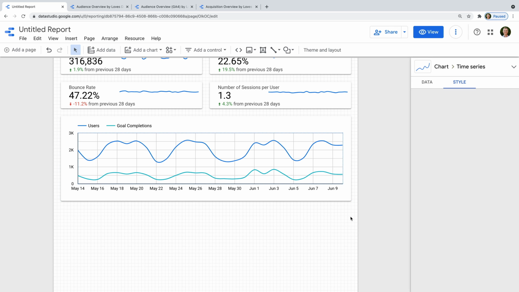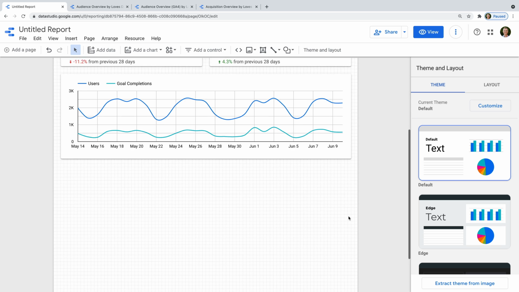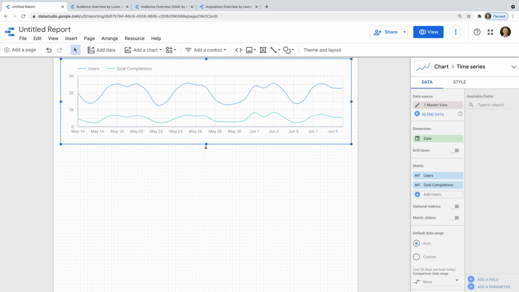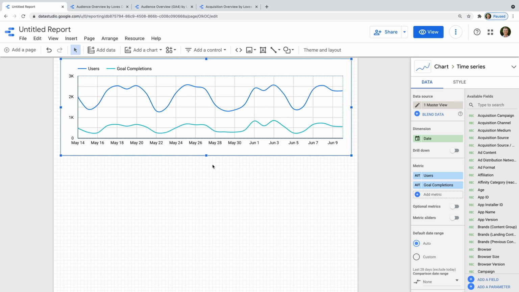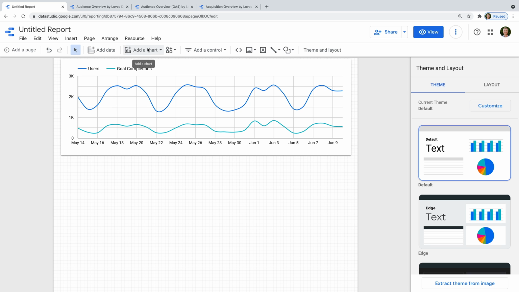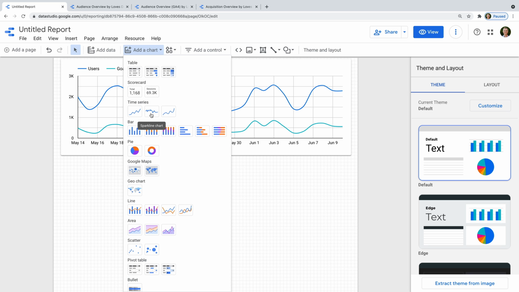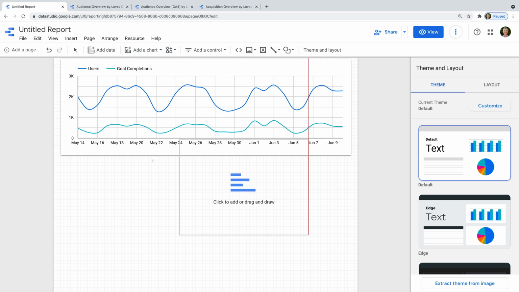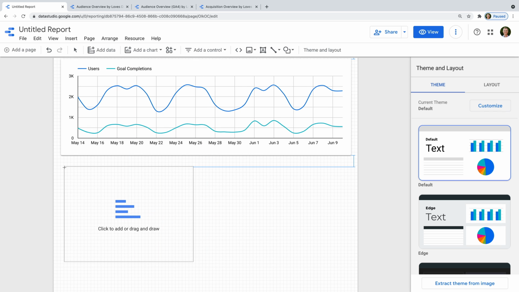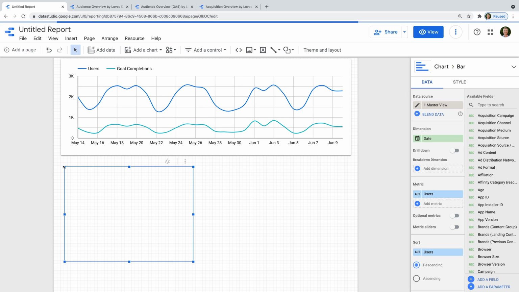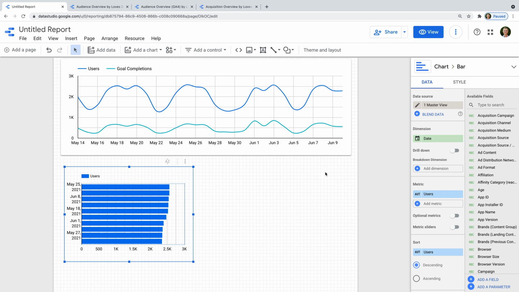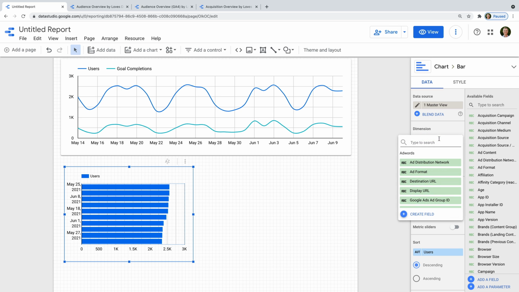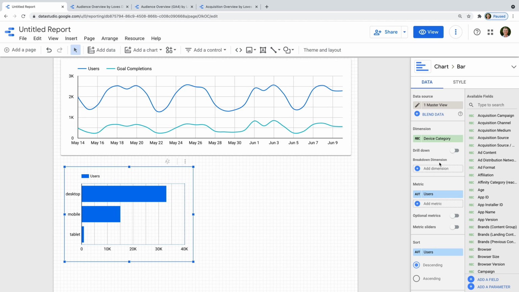The next element we're going to add to the dashboard is a bar chart showing the different devices people use to view the website. So let's add a horizontal bar chart. Let's change the dimension to device category. And the metric to users.